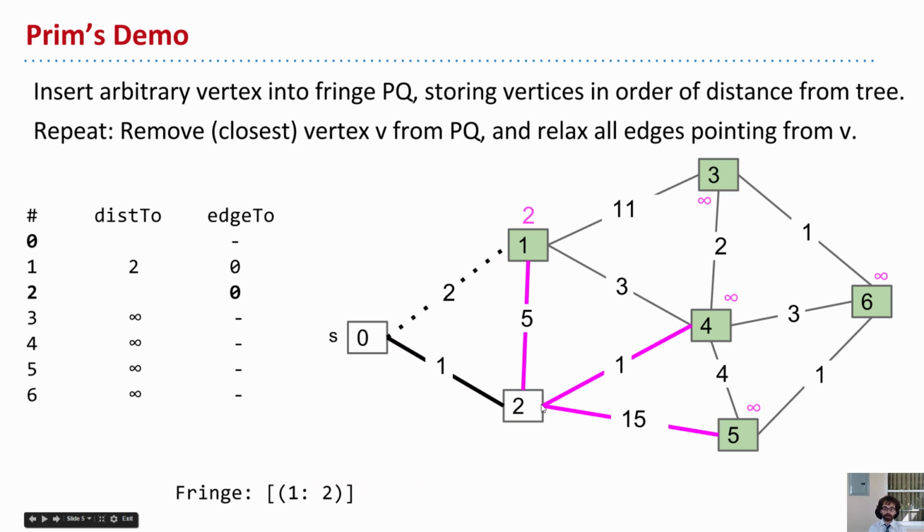I'm going to make an observation here, which is that as soon as I relax this vertex, we know that this edge will definitely be part of the minimum spanning tree. That is, the entry in the array of edgeTo's will just never change, because how could it? There's no way that this could ever change from this point on. So I'm going to demarcate that with a bold line here to say that this line is part of the minimum spanning tree.